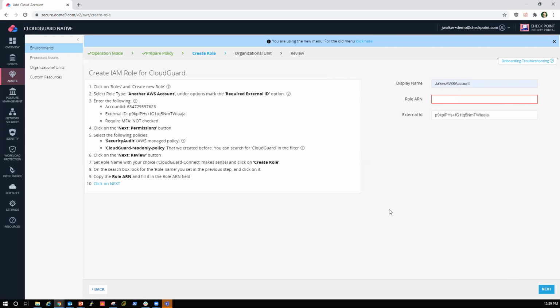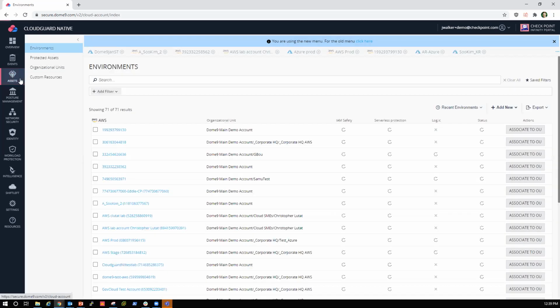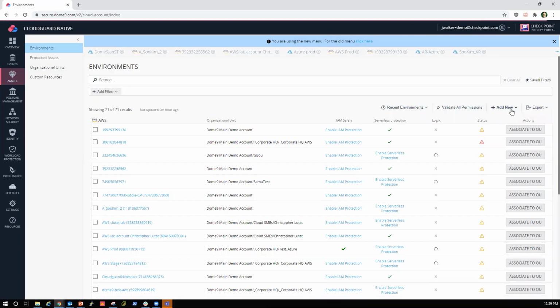And so now we'll move on to Azure, which is really going to be a very similar process, just using different terminology. So let's hop over there. To get back to where we were, I'll simply click this Environments tab up here. Remember, we're still in the Assets module. And from here, I'll click Add New once again, but instead of clicking AWS Environment, I'll select Azure Subscription.